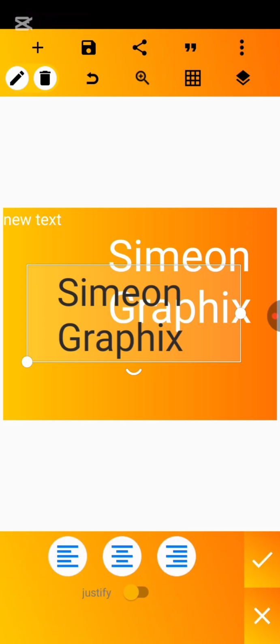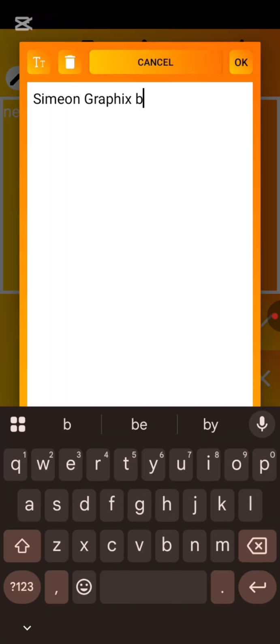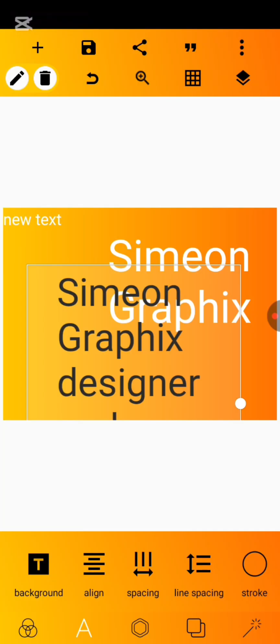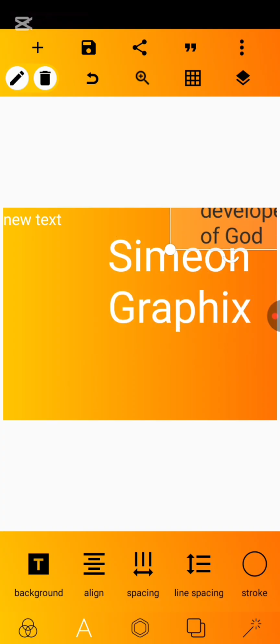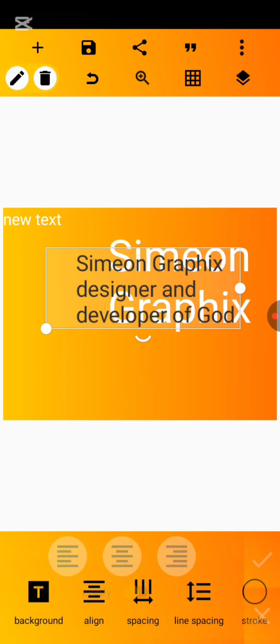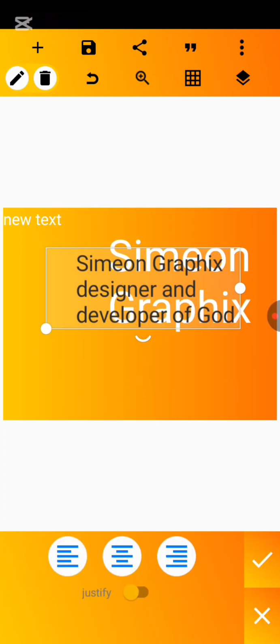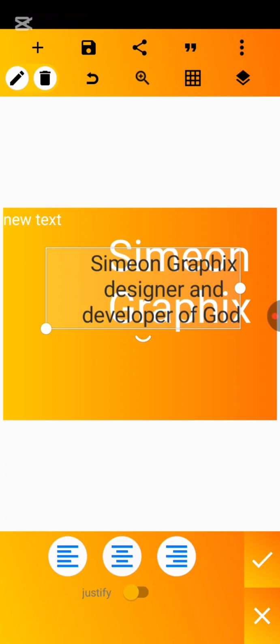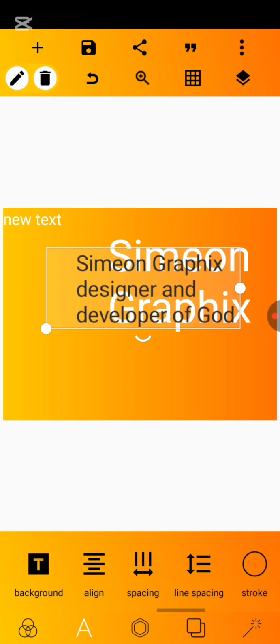So let me show you how alignment works. Let's say I'm working on some text like this. For alignment, we have left alignment, center alignment, and right alignment. Currently it is on left alignment, then center alignment. If you want to align all the text to the center, this is how it is. If you want to align all to the right, this is how it is.